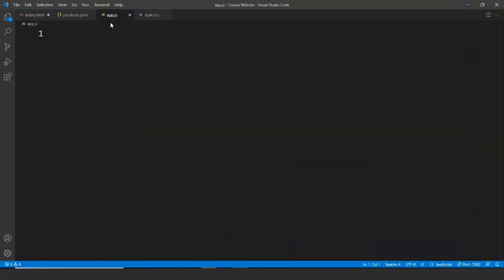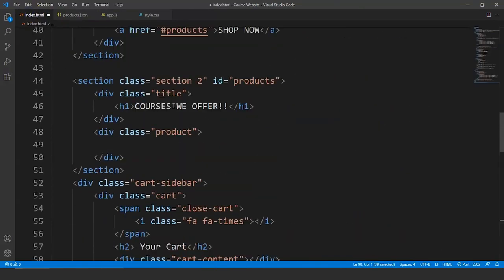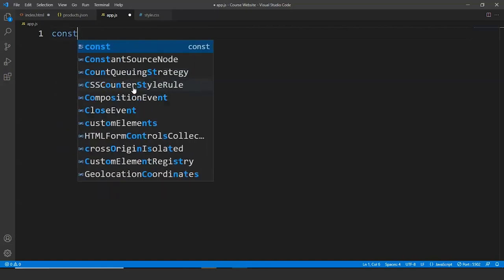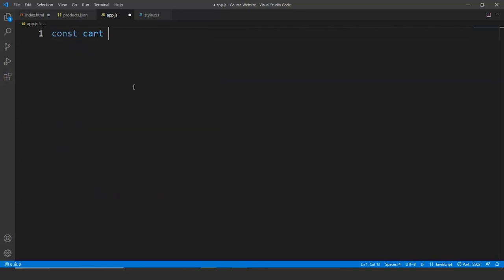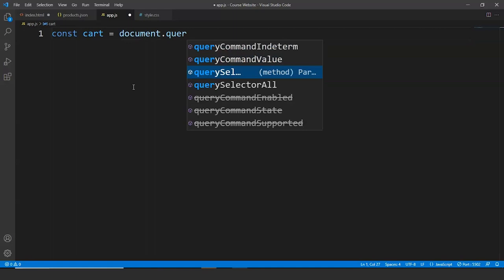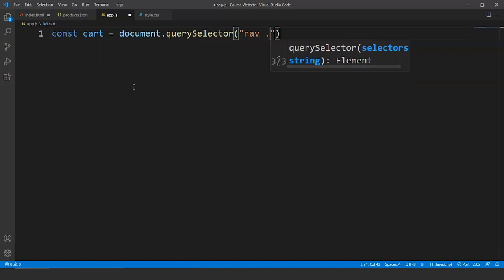We'll open the JavaScript file, and first of all, we'll access all the HTML elements with the query selector method. So we have several HTML elements, right? Here you can see we have several elements present in our HTML file. We are going to access a few of these elements. So we are going to write here const cart is equals to document dot querySelector. We are going to write here nav space dot cart.